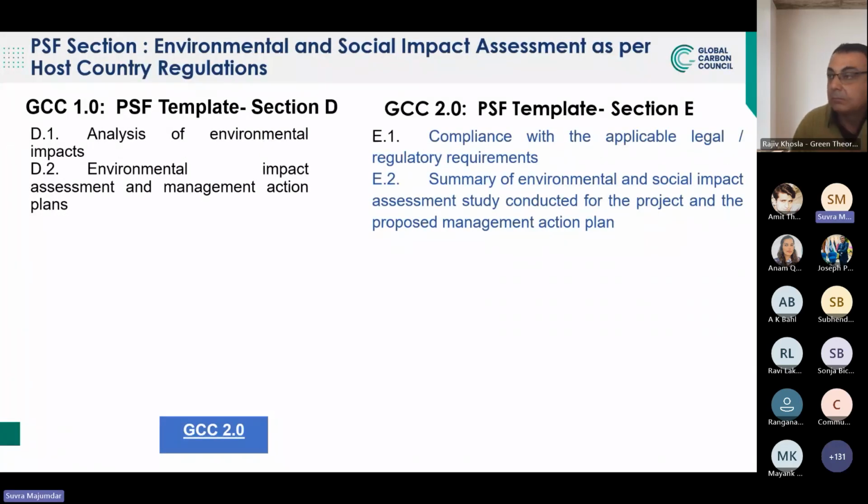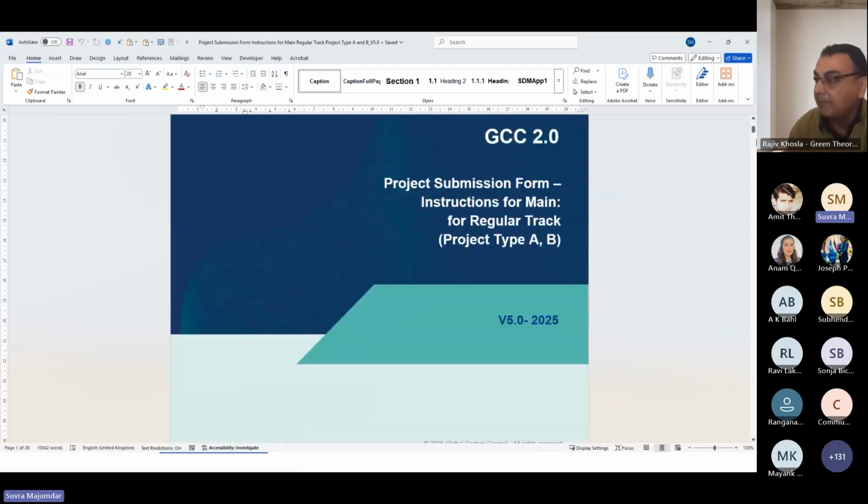Section D. Now coming to the PSF section on environmental and social impact assessment as per the host country requirement, which was earlier a part of section D descriptions in the PSF, now to be covered under section E. But in these sections, there are some additional requirements to be described, and I'll just let you go through the instructions.